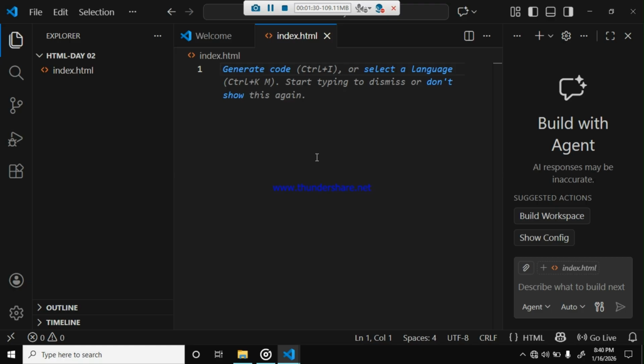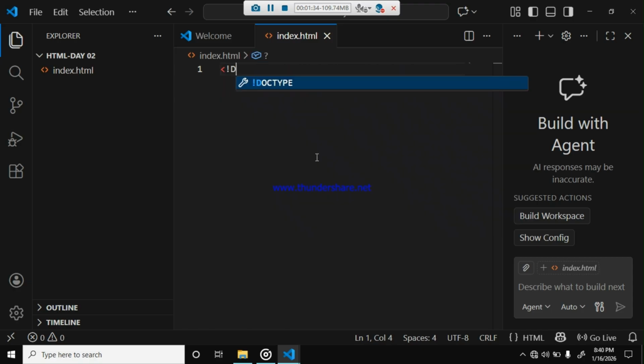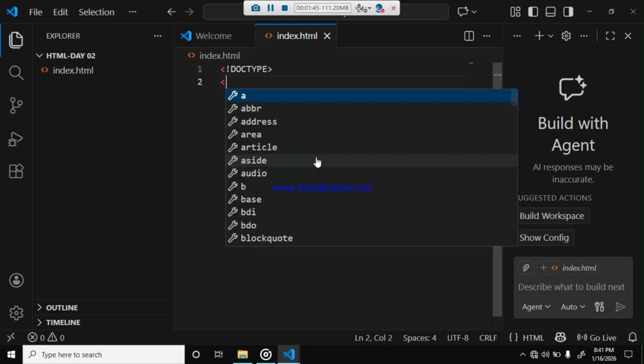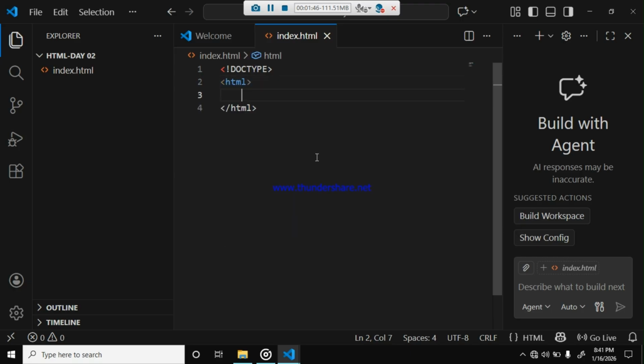Let's go through this step by step. First, doctype html tells the browser that this file is written in HTML5, which is the latest version of HTML. It helps the browser understand how to display the page correctly. Next, html is the root element. It wraps all the content of your page. Think of it as the container for everything.